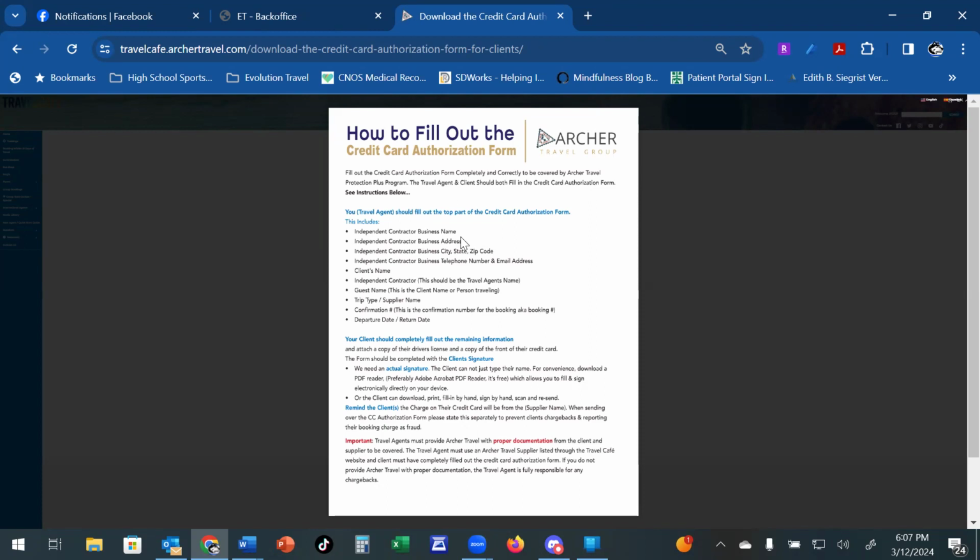This includes your independent contractor business name, your business address. This is the only time that you are required to put your mailing address, your home address on a form. Okay, so you must have your business address listed on this form. Your city, state, and zip code, your business telephone number, and your email address. You're going to put your client's name, your name where it says independent contractor, the guest name, which should be the client's name or the person traveling.